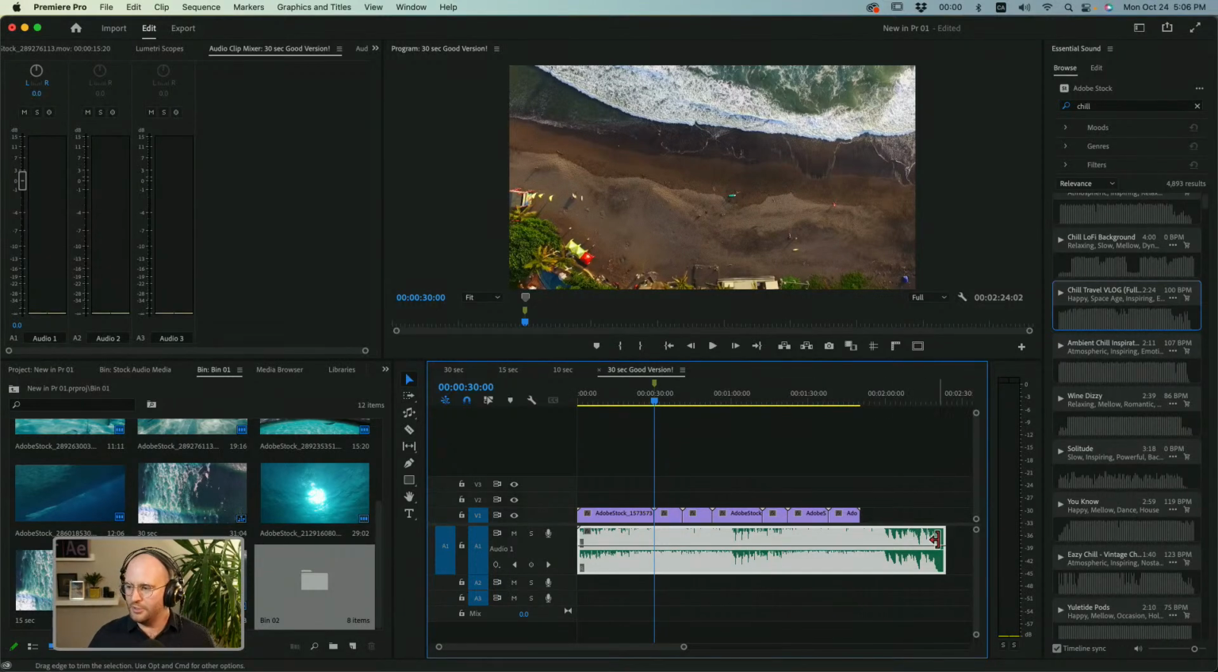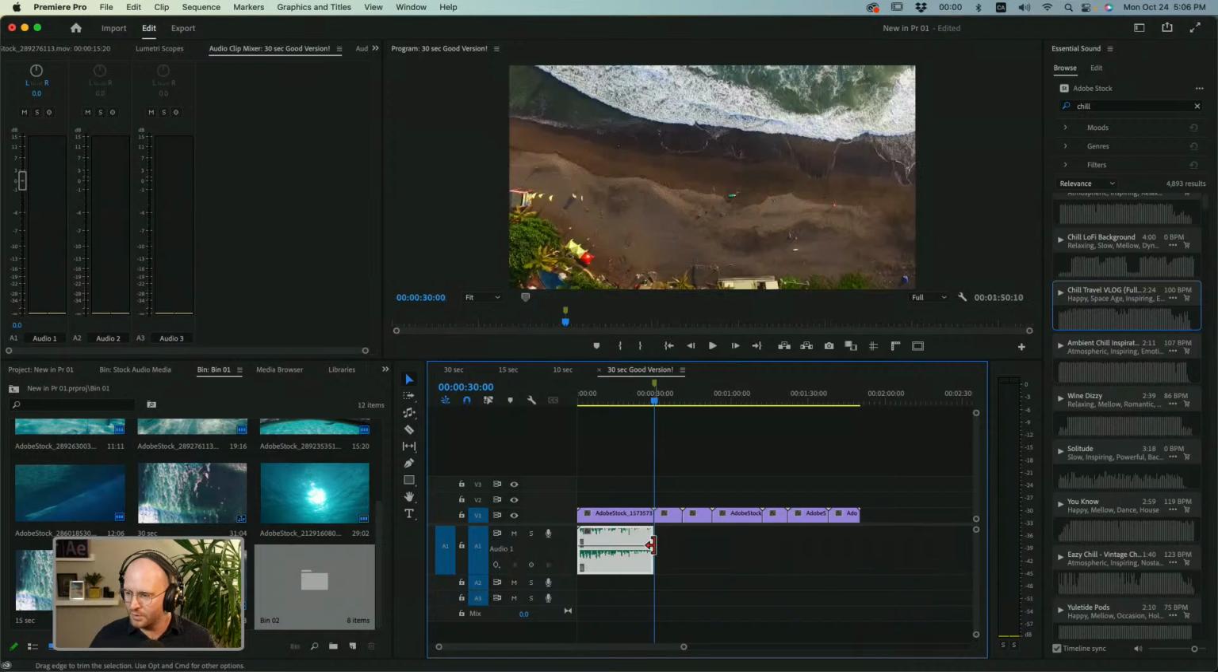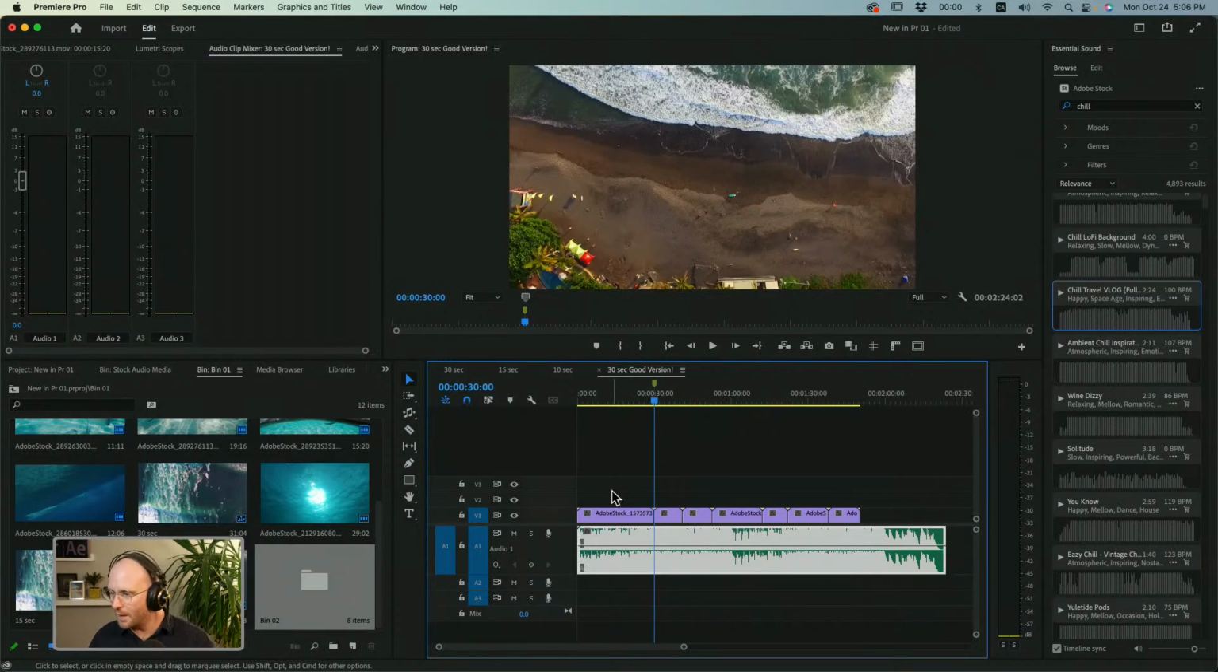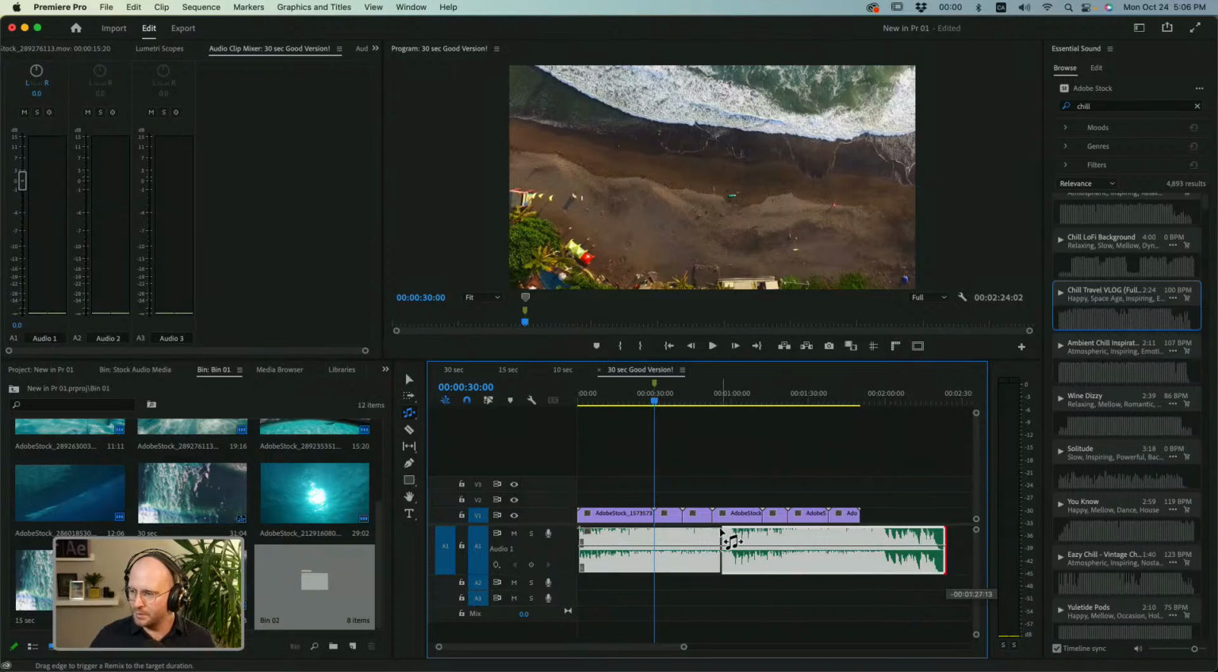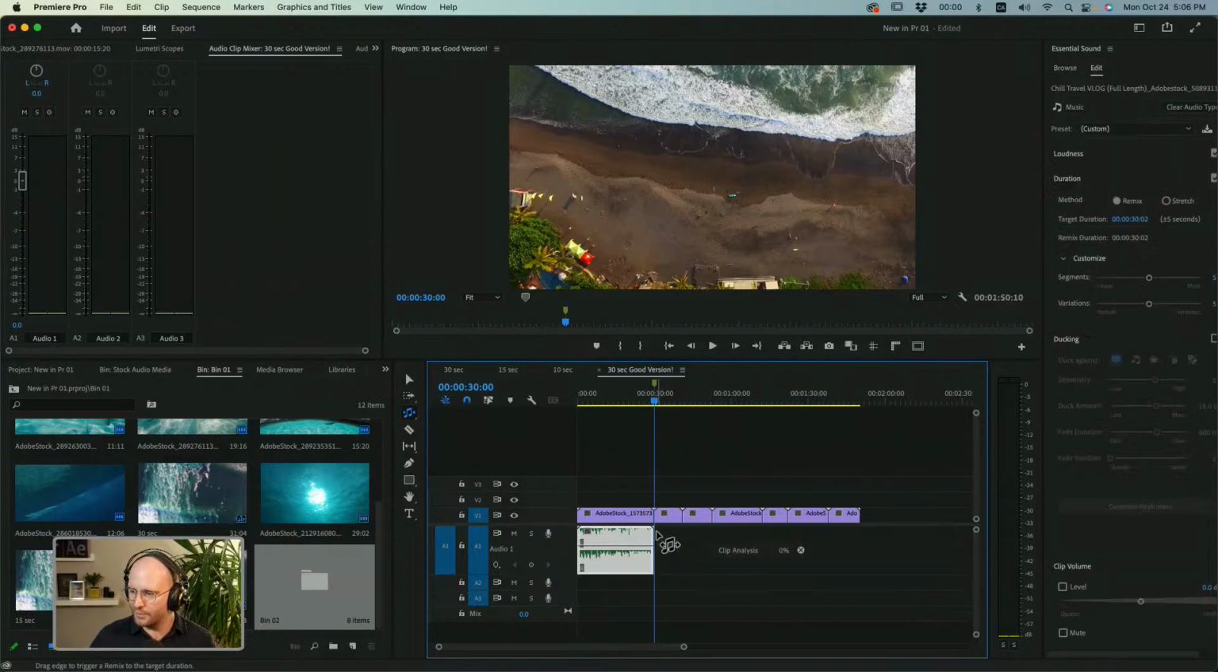And so usually we would have to shrink it down, or cut and chop and mix the thing apart. However, we are going to come over here. Under what would be the ripple edit tool, hold down on that. We're going to grab the remix tool, and then we are able to simply grab the end of a clip and shorten it down here to the 30-second mark.